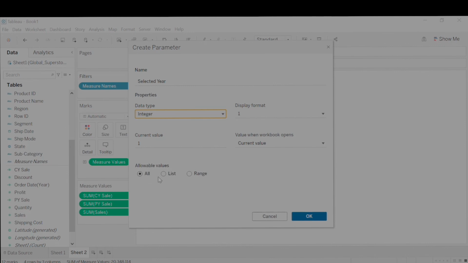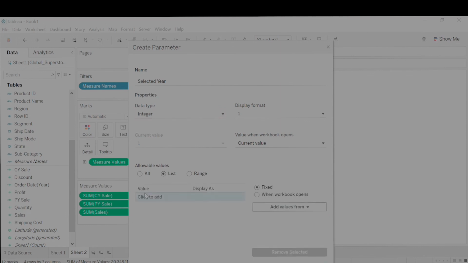So that's why it's better to choose the list, because it just shows you the list of all the years available in the dataset. So the users can easily scroll down and choose the one they're curious to see in their graph. So I click on list, and now we can see that this table pops up, which has the value and display as columns.